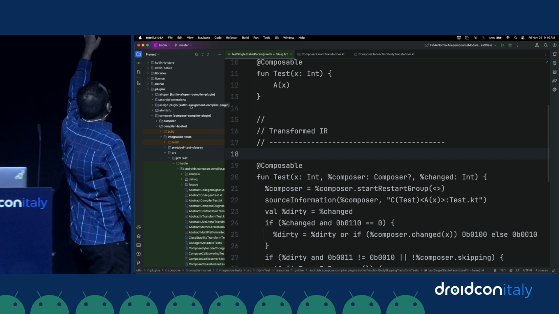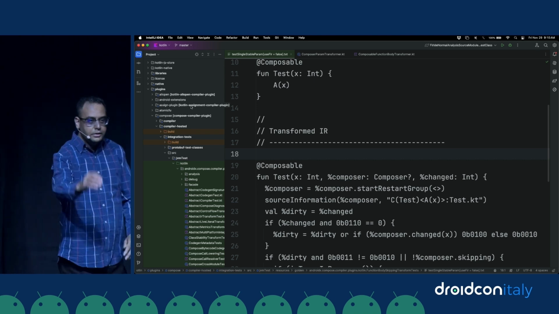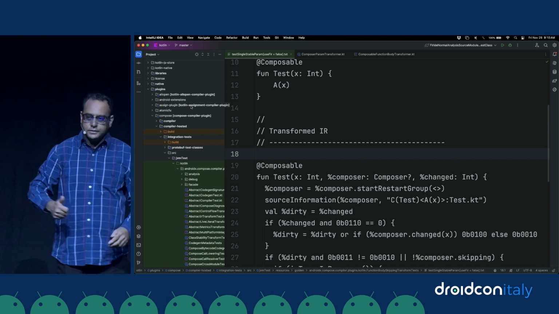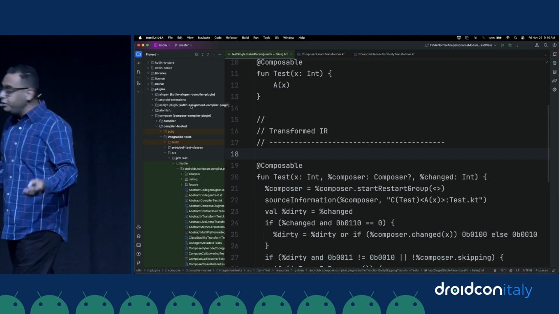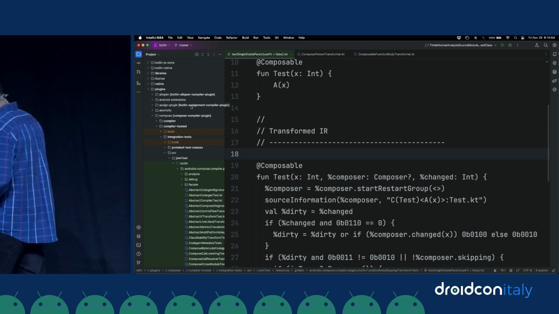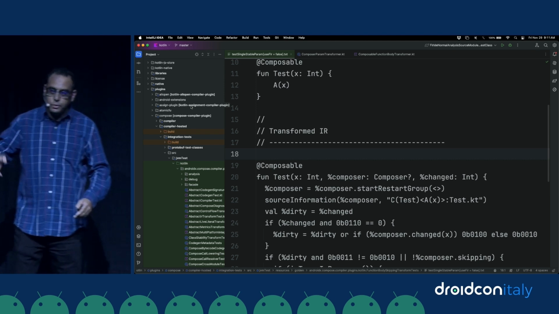So right there, we'll see on the left side is that it has a collection of plugins. The open plugin. Some of you might use that. It has the Compose Compiler plugin. The Compose Compiler plugin wasn't always here.